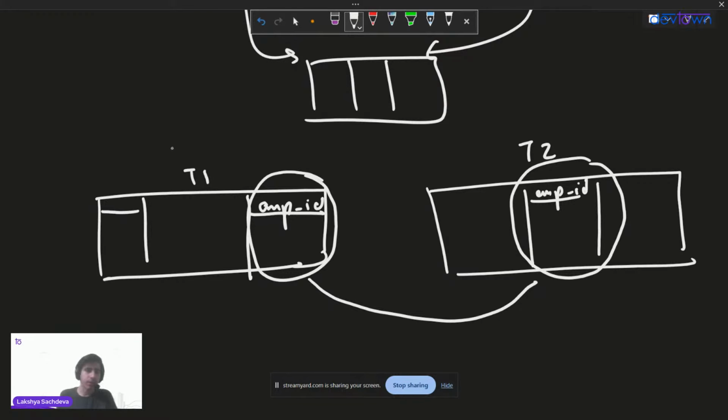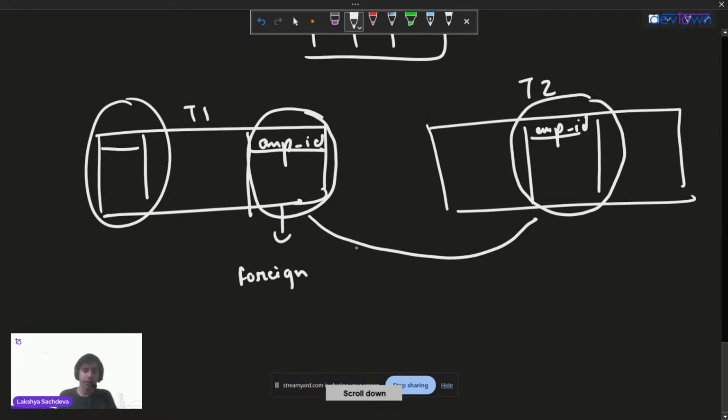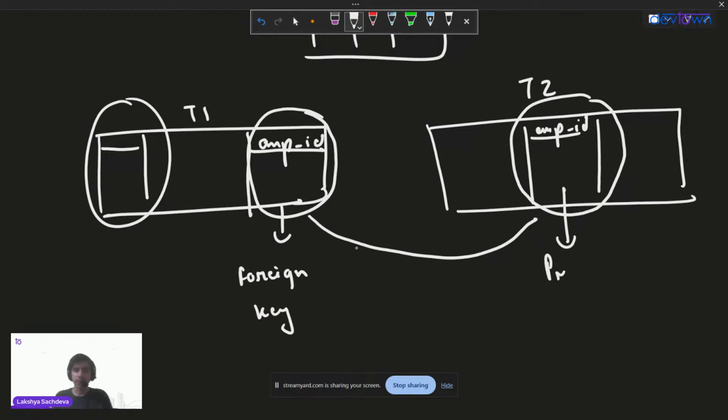Suppose this first key is my primary key. So this second key, which is linking my table to some other table, is my foreign key. And one more important point, this key in table 2 is a primary key. This EMP ID for table 2 is a primary key. But similarly, this EMP ID in table 1 is my foreign key that is linking my table 1 to table 2. I hope it is clear now, what is foreign key and what is primary key. Is this clear, guys?